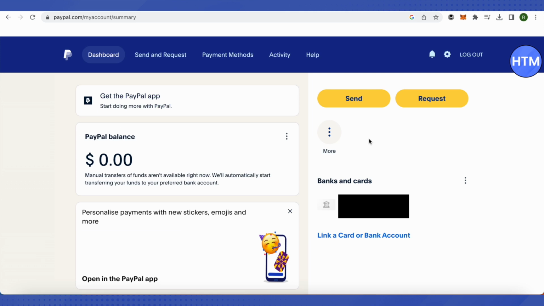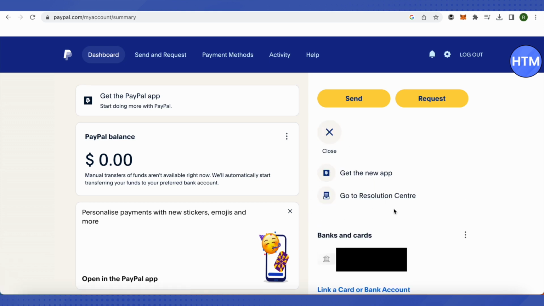But if you have the account number or the routing number, then you should just log into your PayPal account, then click on this option of More, and here you will see that option of your direct deposit info. Just click on it, and after that you will be able to see it.